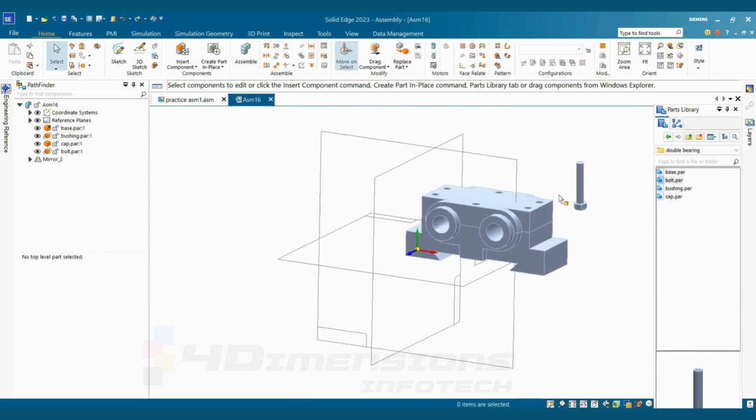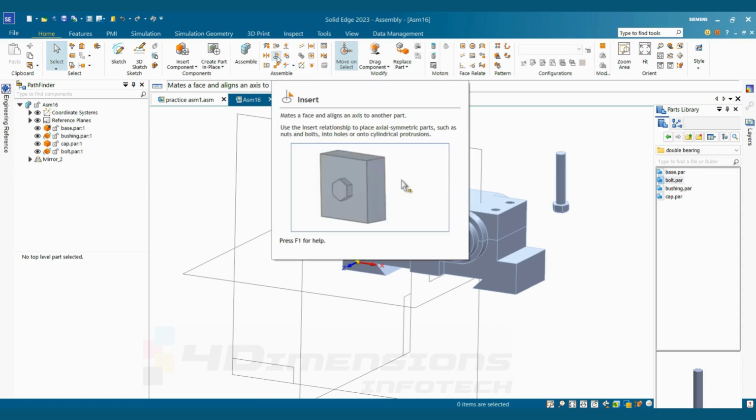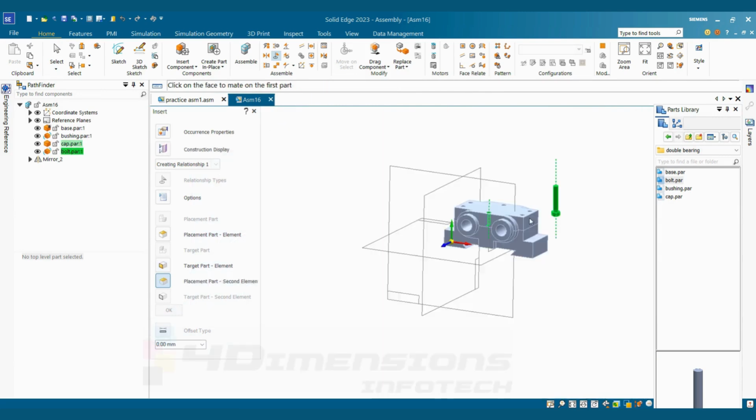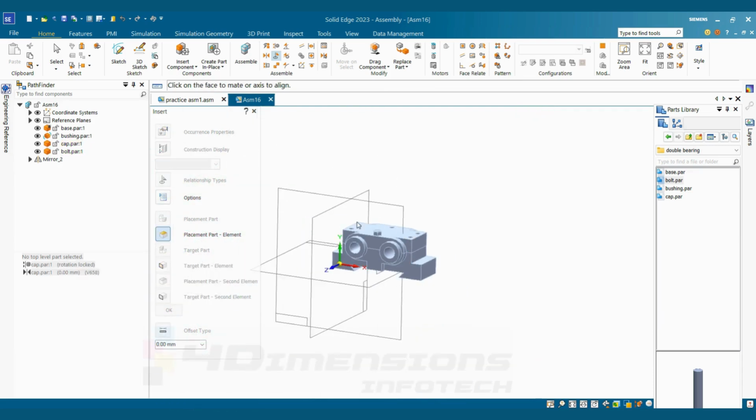Say right click, and now for inserting the bolt we have the command that is insert. This command is very useful as we don't require to give 2 or 3 relations. In one relation only this part will be mated there. Select the insert tab, select the axis to axis option, then go for the face to face option to be coincided. This part has been placed.